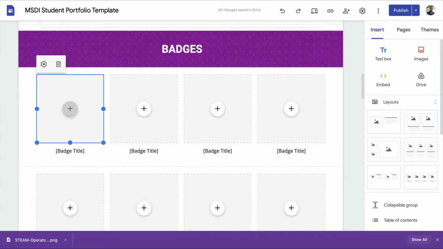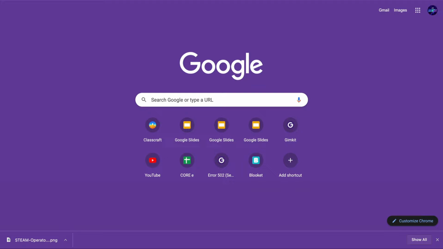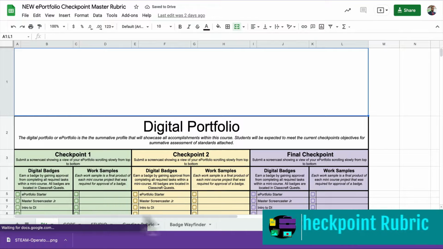Let's take a look at our rubric. This gives us a wider look at what happens in the class.